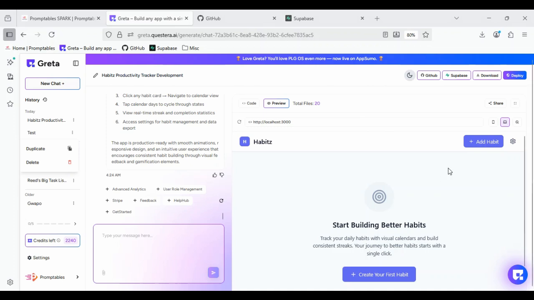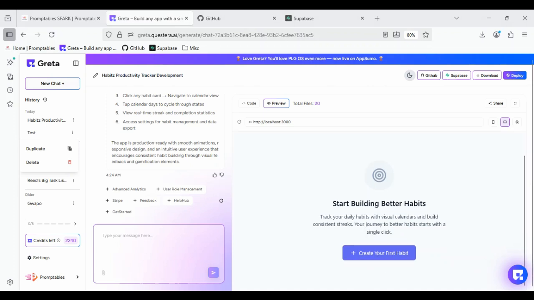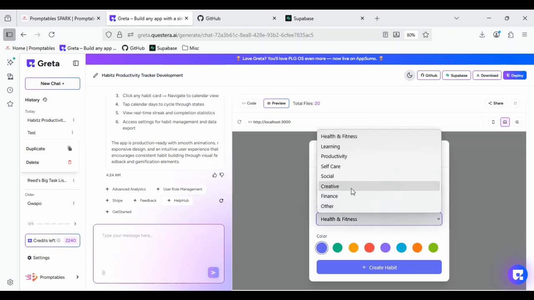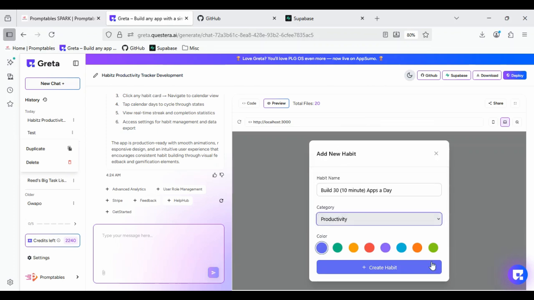So what do we have here? We can add a habit, okay? They want us to create our first habit. All right, so let's create our first habit. What are we going to call it? We're going to say build 30 10-minute apps a day. And you can do it because each of these only takes 10 minutes. And what category? Productivity, of course. I'm going to use purple for this one. Okay, let's create that habit.